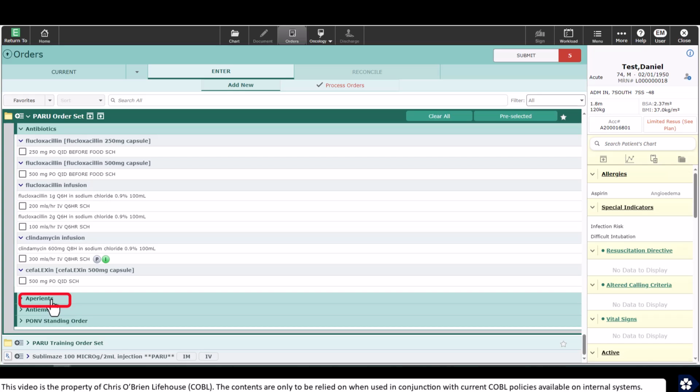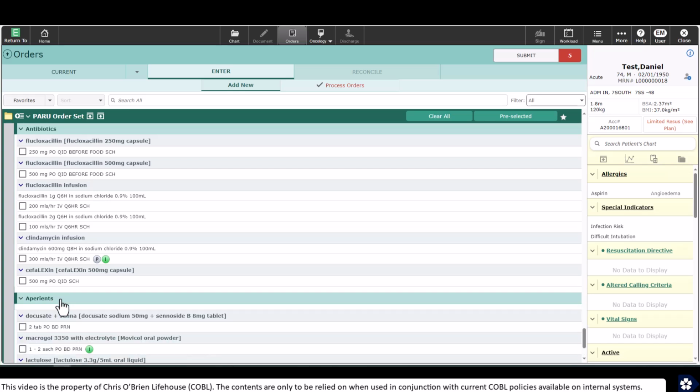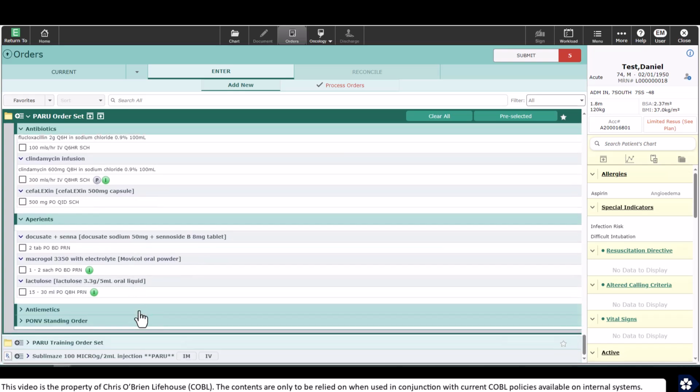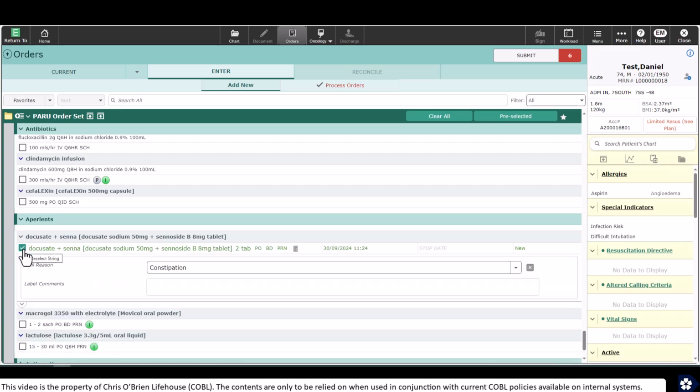All aperient orders have been preset to PRN. Some aperients have variable doses, for example, lactulose. To place an order, place a tick in the checkbox next to the relevant order.